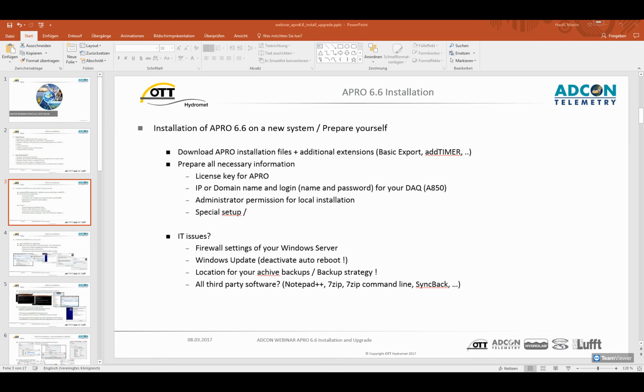If you want our help, please make sure that at least Notepad++ and 7-zip are properly installed on your server. This makes our life much easier in case of supporting you. Good. Next point.